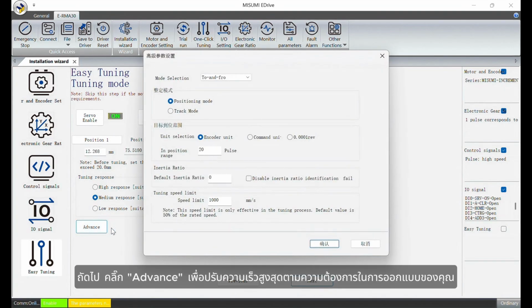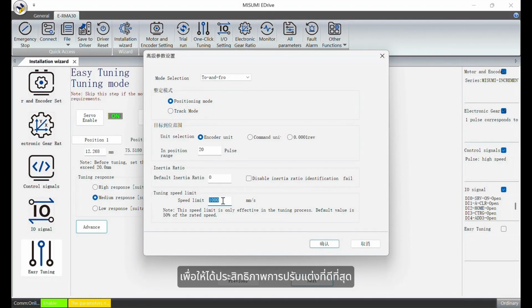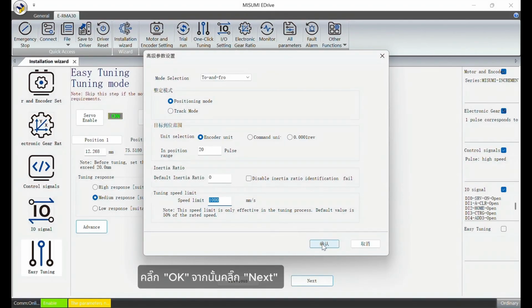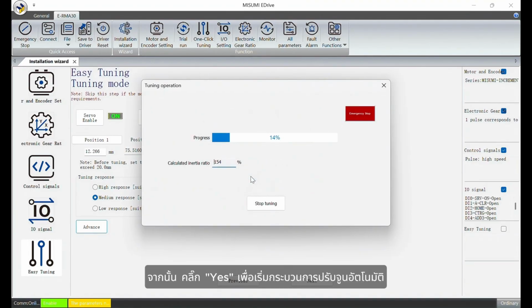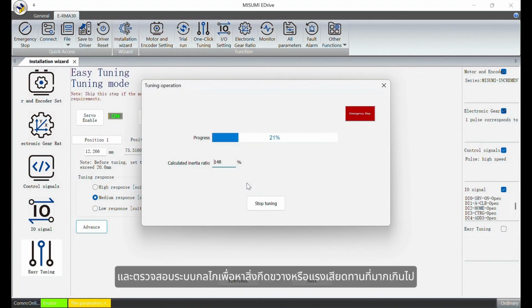Next, click Advance to adjust the maximum speed according to your design requirements for optimal tuning performance. Click OK, then click Next. Then, click Yes to start the auto-tune process. If the tuning process fails, it is recommended to reduce the speed setting and inspect the mechanical system for possible interference or excessive friction that may prevent the axis from reaching the target speed.